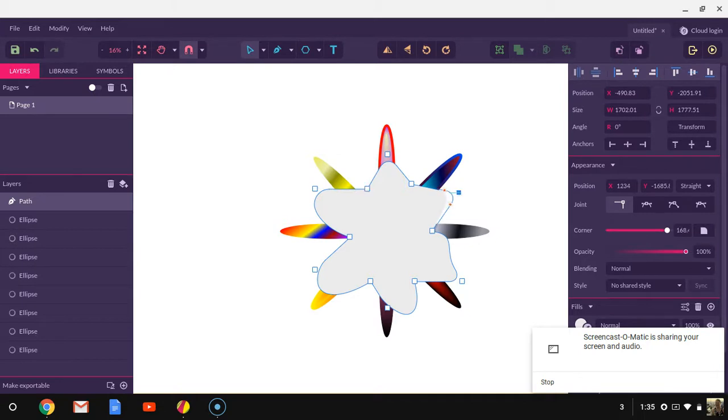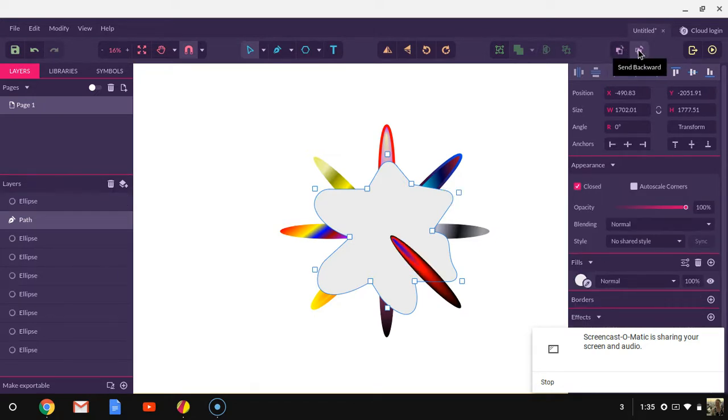I'm going to keep that, but now I want it underneath everything. Okay, well, I told you, here's your raise and lower buttons up here. Bring forward and drop back. So if I send it backwards, oh my goodness, there's like 8 things that I got to send this thing backwards behind. There's a faster way to do this.